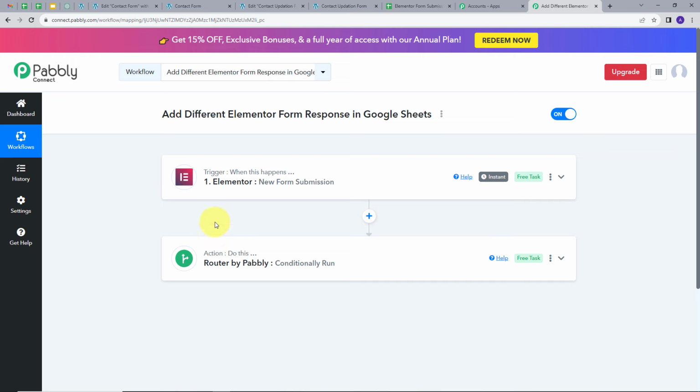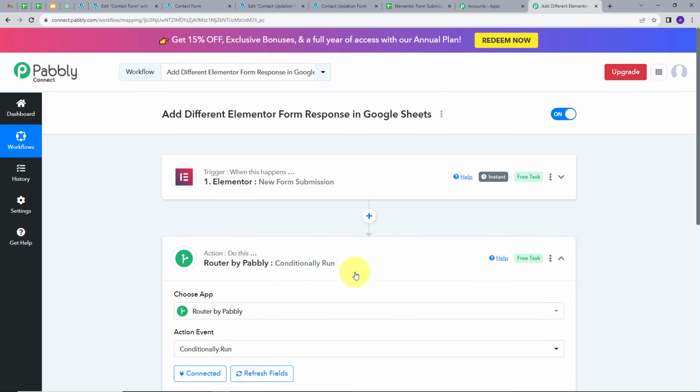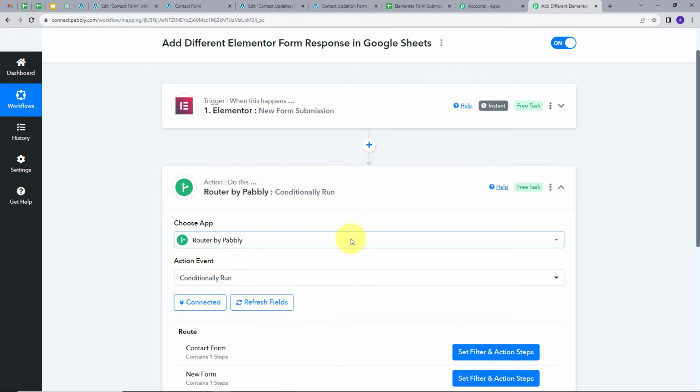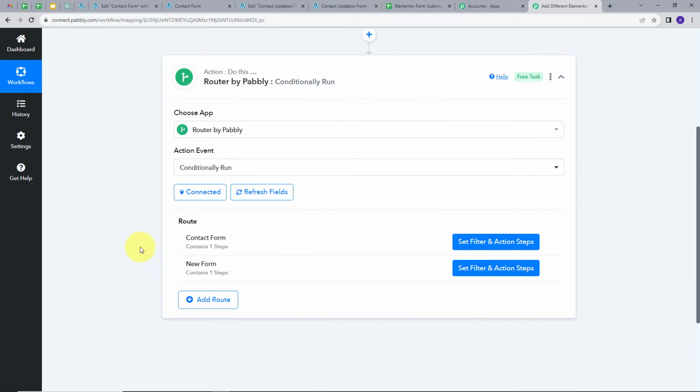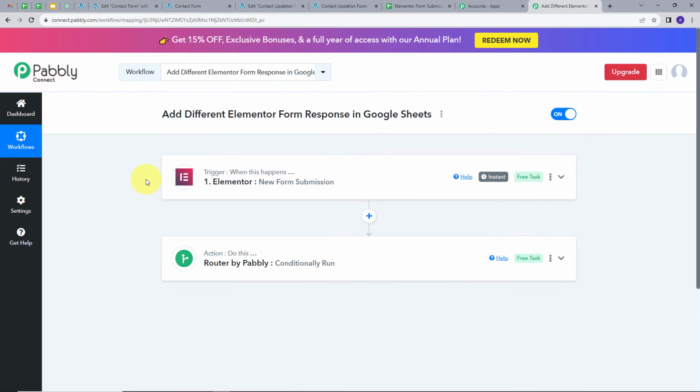So let's summarize what we did here. First, I have set up my trigger, and my trigger application was Elementor, and my trigger event was new form submission. Then we have set up our action, and my action application was router by Pabbly, and my action event was conditionally run. And in this router by Pabbly, we have created two routes. First one is contact form, second one is new form. And in this, we have used Google Sheet, and we are adding all the details according to the new form submission. And this is how you can also create this workflow.